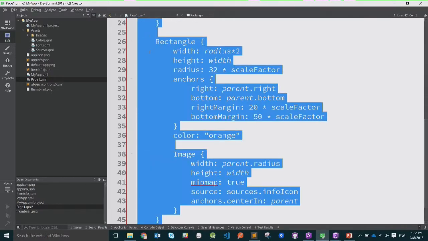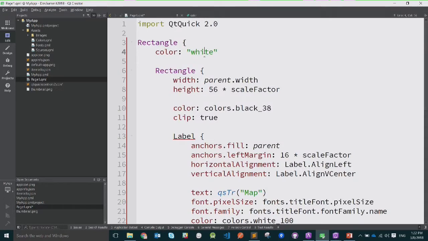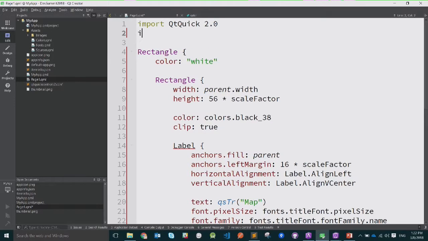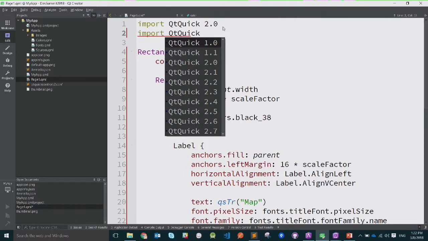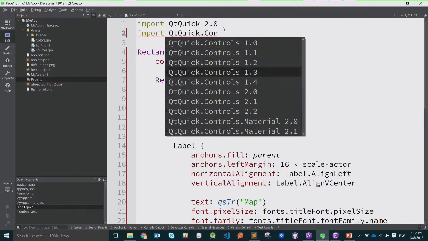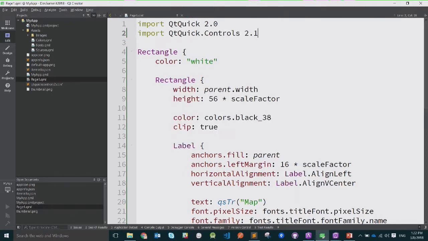All right. You need to add another import or no? All right. So let's start. We just created a rectangle, which is the container of the app. Adding a quick control too. So we have a rectangle with a background color white.